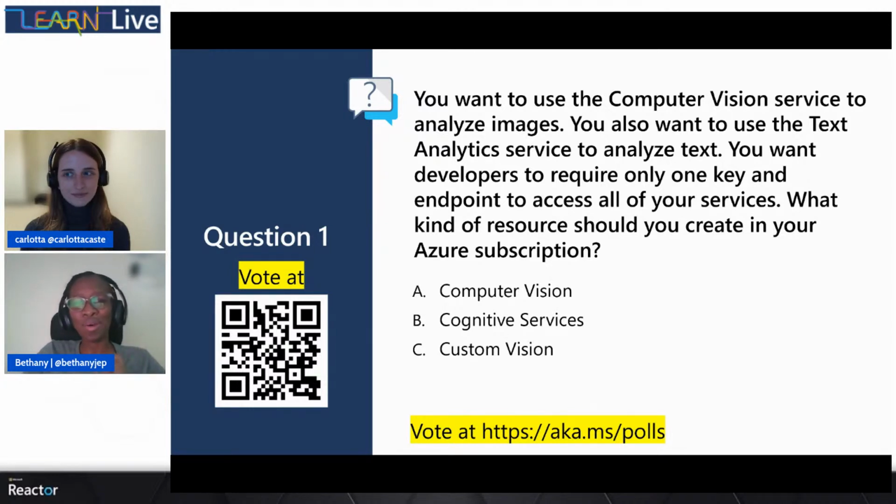Remember, you want to use the computer vision service to analyze images and the text analytics service to analyze text. But you want the developers to only use one key to access the services. So which resource will you use in your Azure subscription? There are three choices. A, the computer vision service, B, the cognitive services, or C, the custom vision.